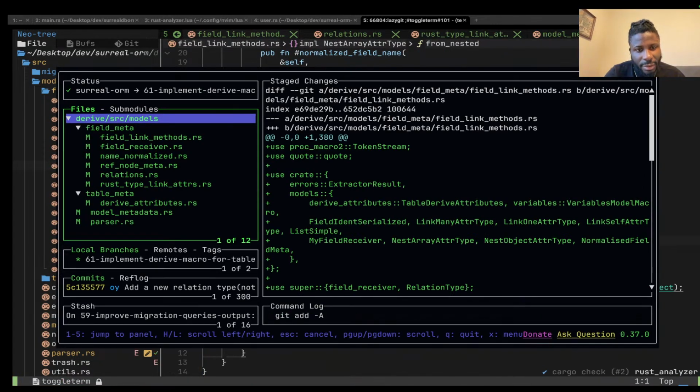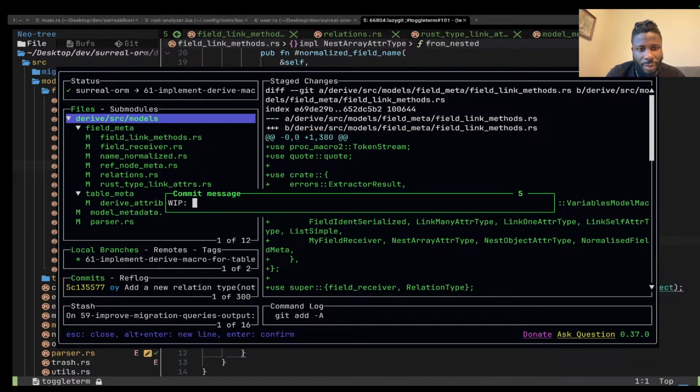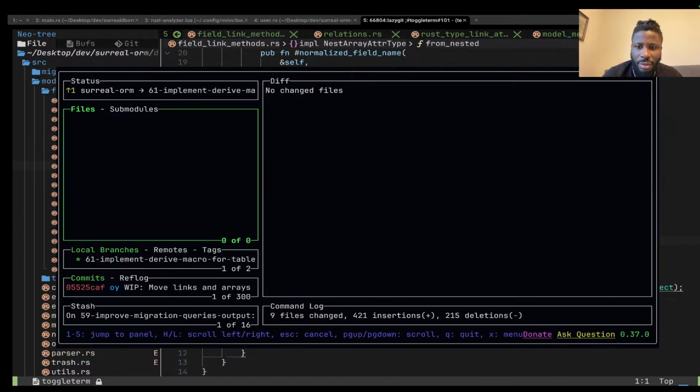So let's just say: move links and array, link connection or link method encapsulation to the relation wrapper type, to improve discoverability and simplicity.